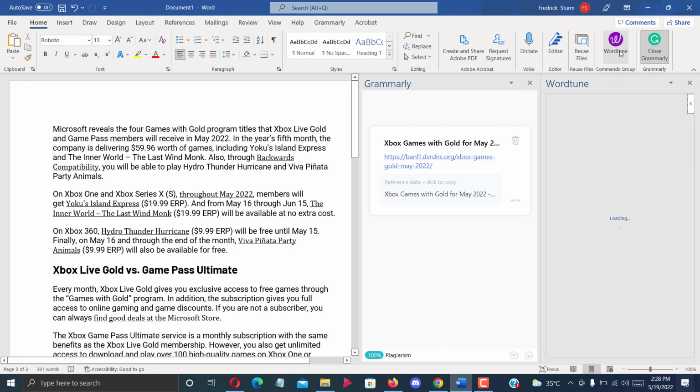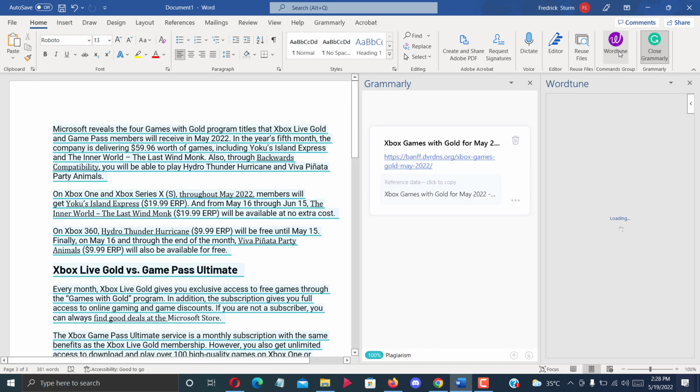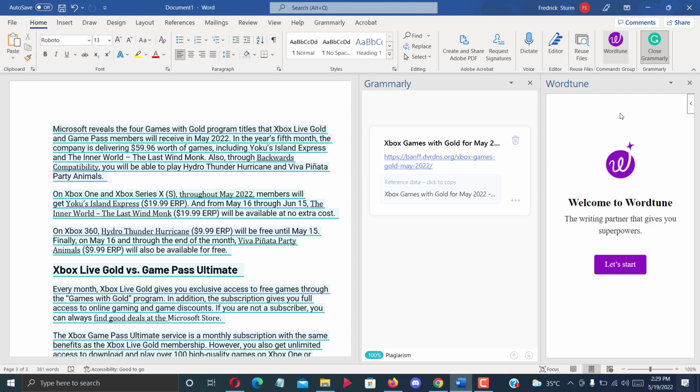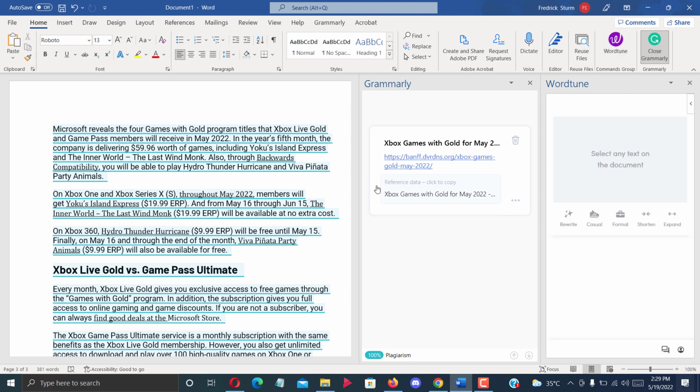Now I will remove plagiarism with the help of another tool called Wordtune. Let me open this first. Now to change content, you need to select one sentence at a time. You can do more with the web version of Wordtune, but I don't know what the issue is with the MS Word plugin.